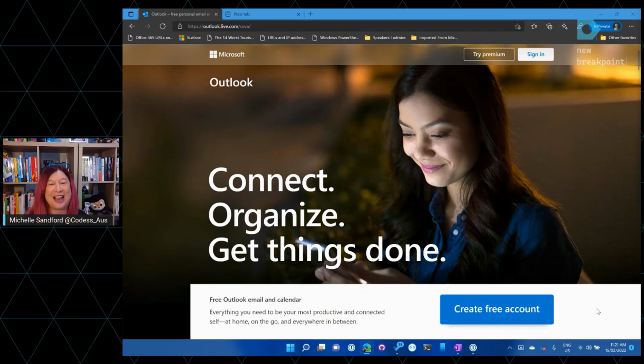So I created a new email account on Outlook.com for my little dog Snickerdoodle, and we're going to use her email to create this account on Microsoft Learn.